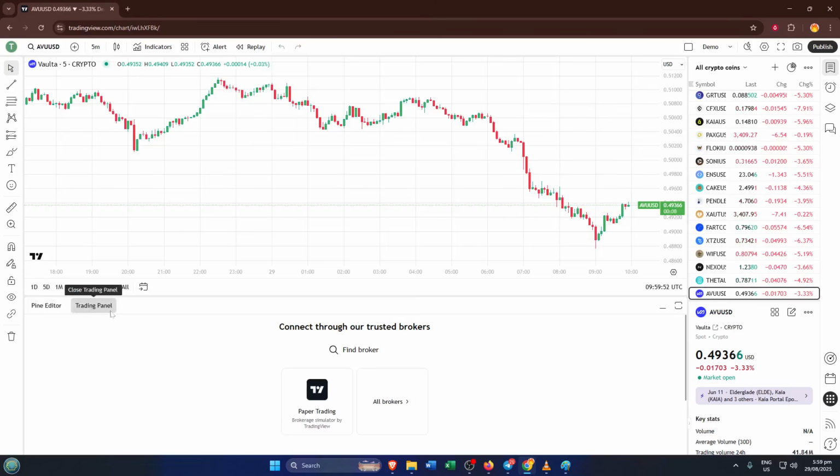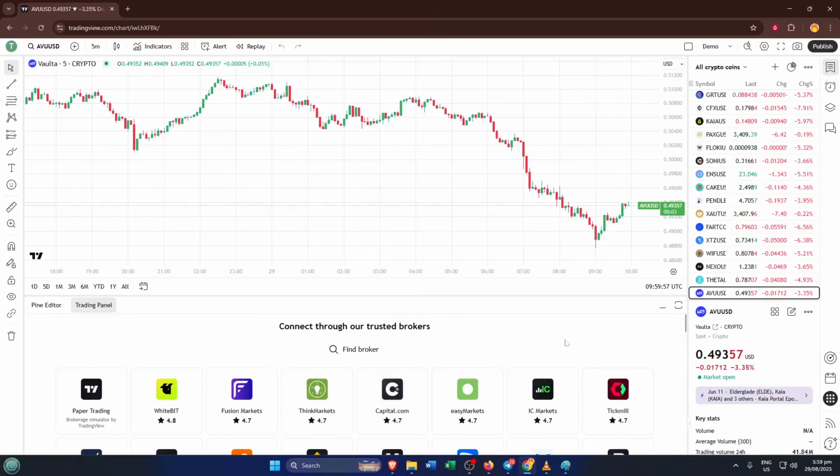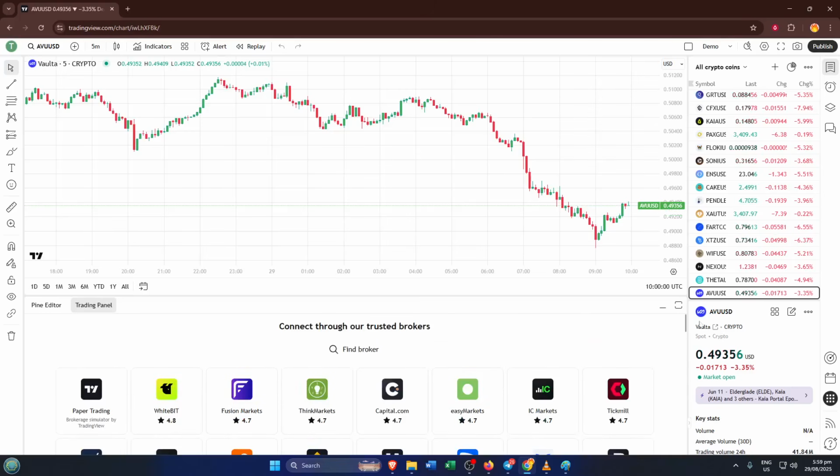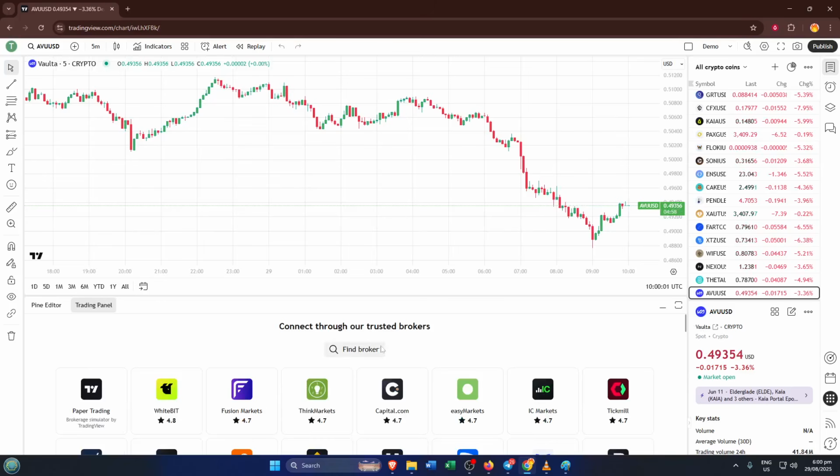Now at this point, the Trading Panel will load up a new section, typically at the bottom of your chart. It may take a moment depending on your internet connection, so just give it a second if it's still loading. You'll see a list or a grid showing various brokers and platforms. What you'll want to do is use the search feature in this panel. Usually there's a little search bar, or you can simply scroll through the list and type in MetaTrader 5 or MT5 to see if it shows up as an available option.